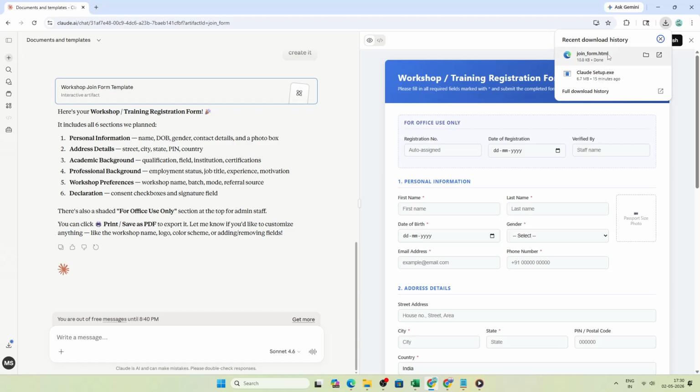If you see any pop-up blockers, allow the download so it completes. On repeated downloads with the same name, your browser may append a number to prevent overwriting, which you can rename later if you like. That's all there is to it for artifacts.